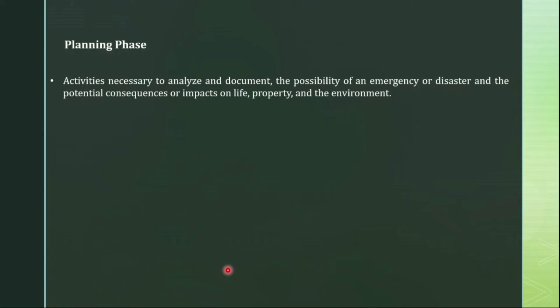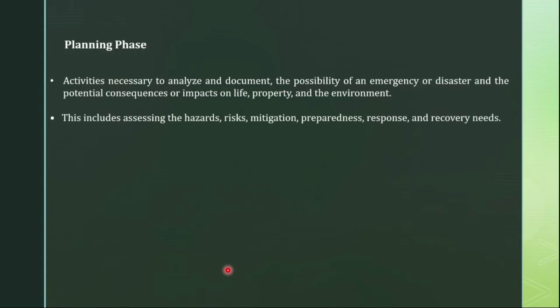The planning phase also includes assessing the hazard, risk mitigation, and response and recovery needs. So the planning phase also considers the hazard, risk mitigation, preparedness, response, and recovery needs. So we have to plan.